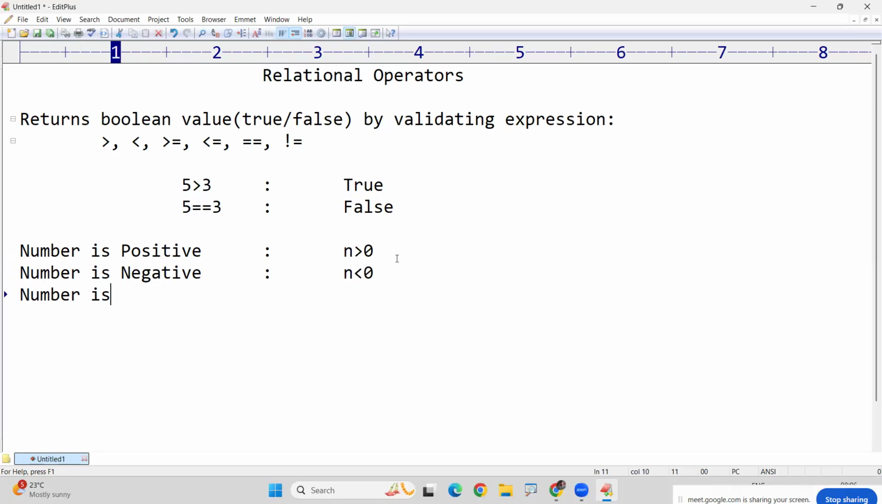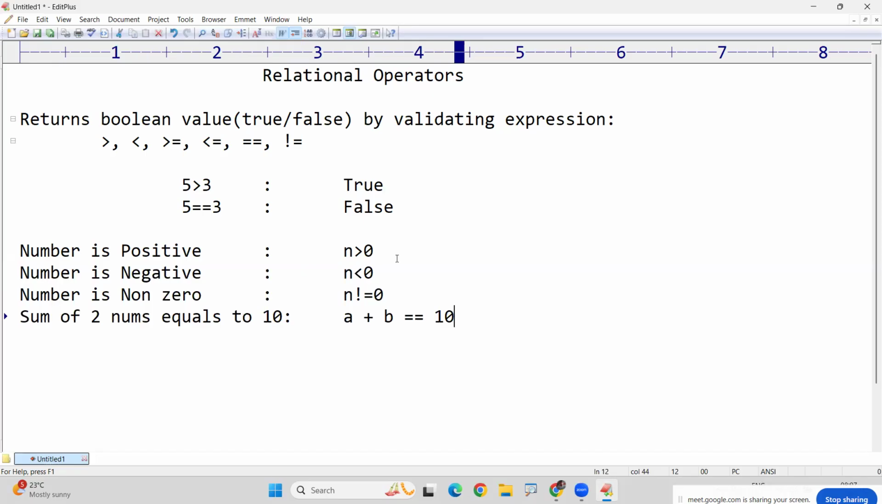The number is non-zero. It's not only positive, it can be either positive or negative, but it should not be 0. So n is not equals to 0. Like, sum of two numbers equals 10. Two numbers means you can take A plus B. Their sum, A plus B, equals 10.